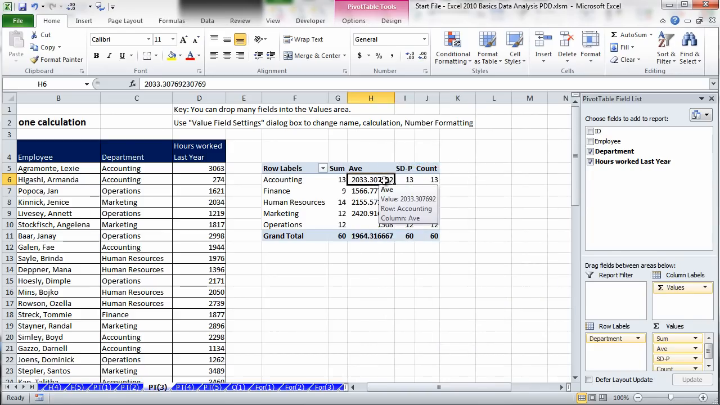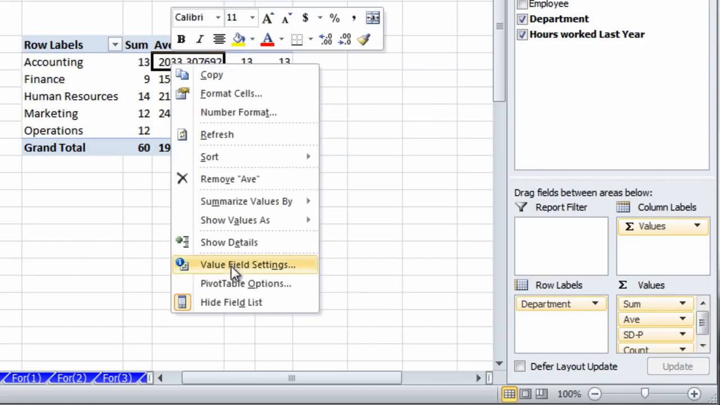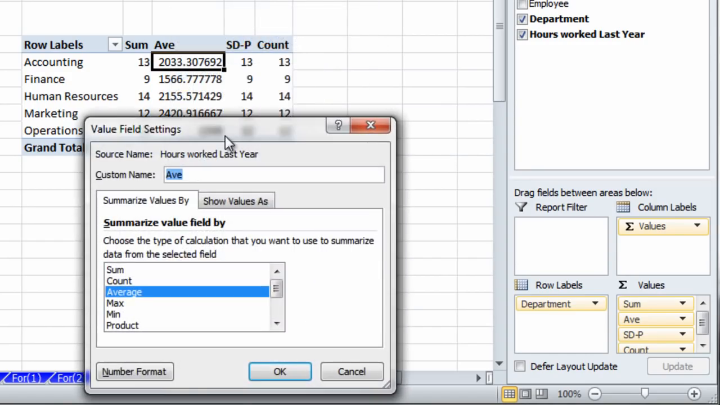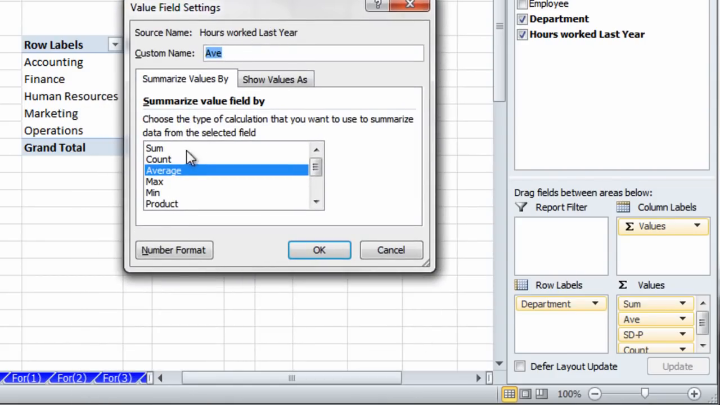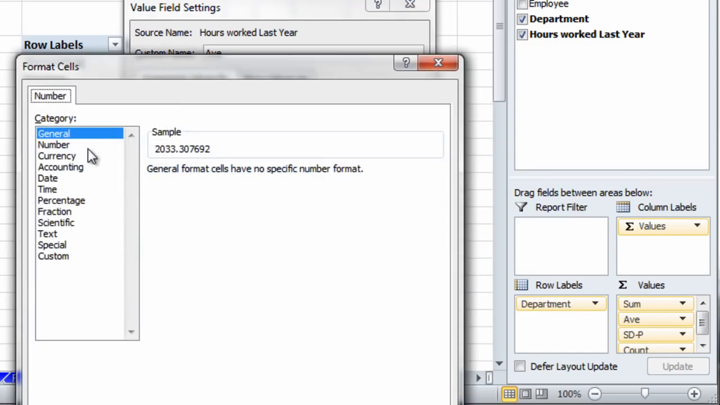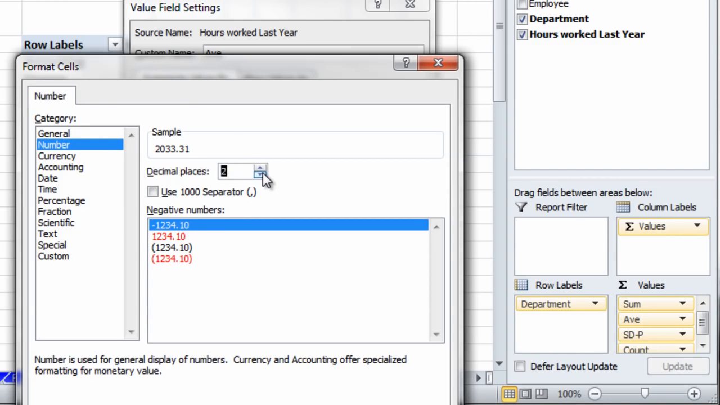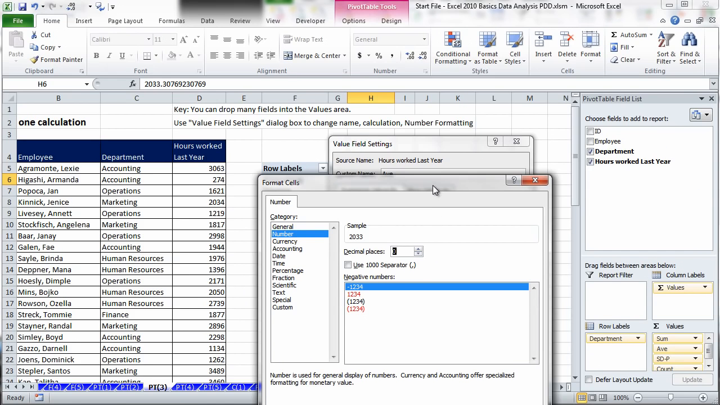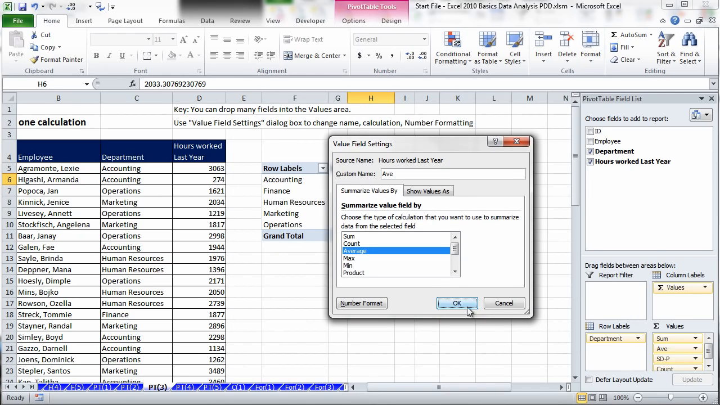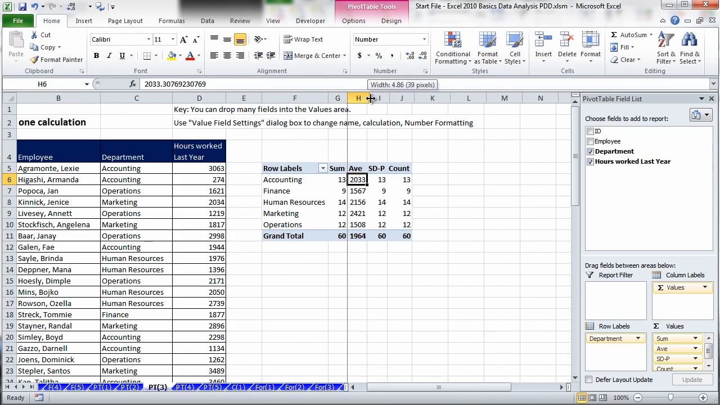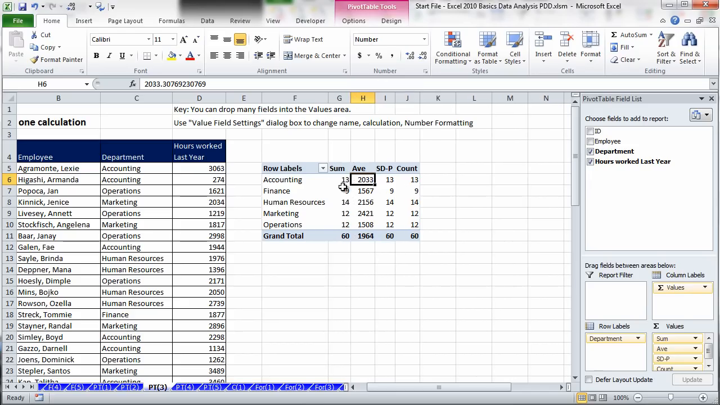Ooh, look at that. Now, I would like to show you there's an alternative way to change the name, change the calculation, and the formatting. I'm going to right-click, value field settings. This is kind of like the dialog box that has everything we need. We could have typed our name there. We could definitely change the function, and this is where we find our number formatting. So I'm going to click that. I'm going to go down to number and change it to 0. And then click OK. Click OK. All right, so this is the average.